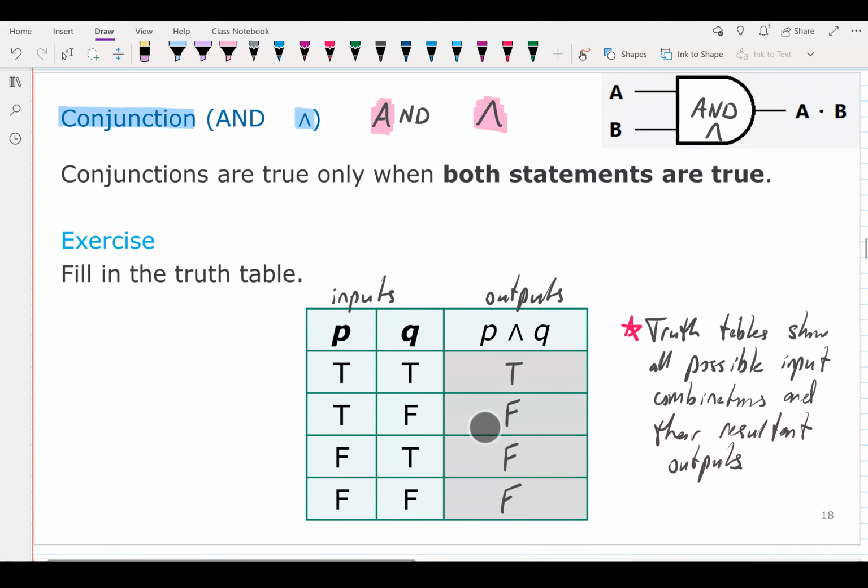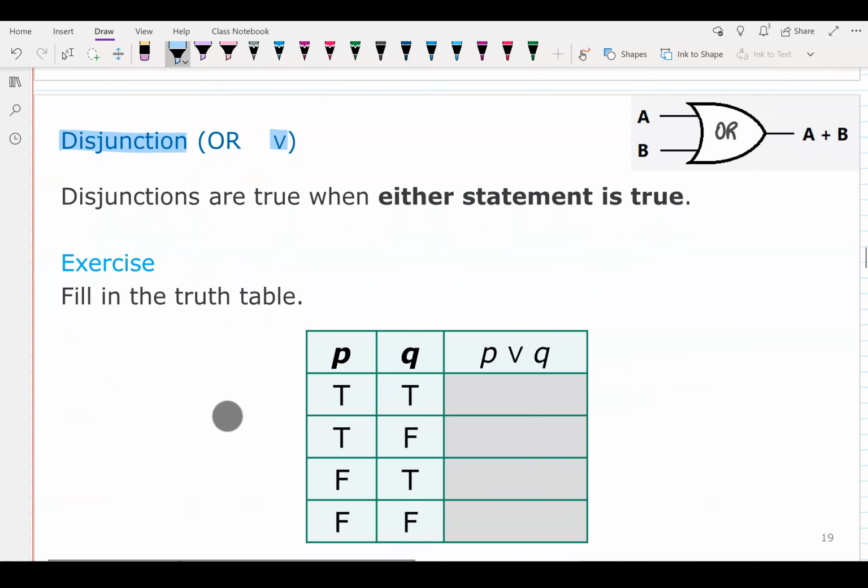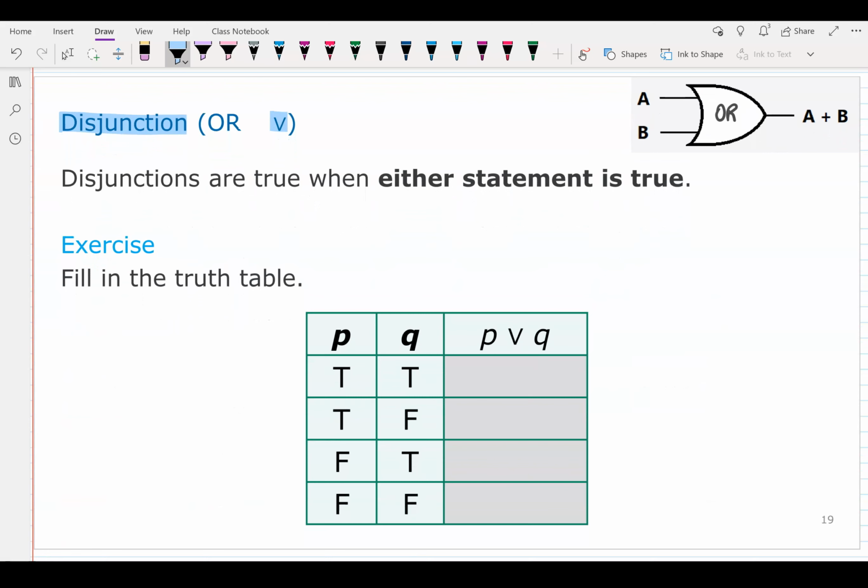Let me just jump back up here. I didn't make a big deal of this, I should have. Conjunctions are true only when both statements are true, which is why when both statements are true, we get our truth value out for the output. Similarly, disjunctions are true when either statement is true. One or the other is true. So true and true. Well, one or the other is definitely true in that case.